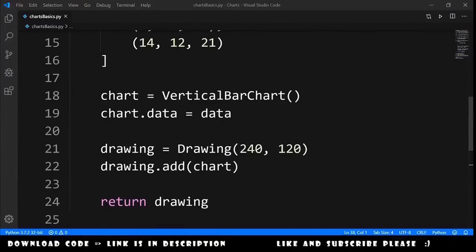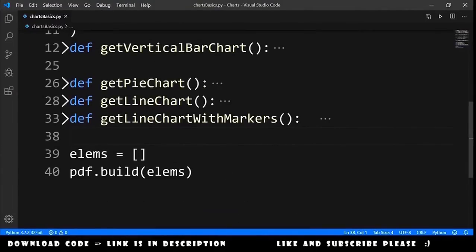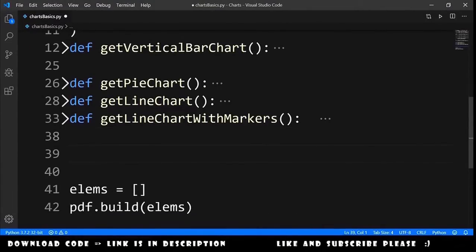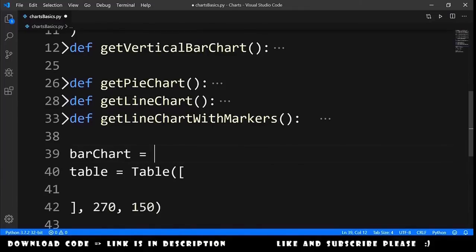This is the most simple chart that we can do, and we can add other properties, but because we want to see something in the PDF, let's go a little up and minimize these, and we go to this area of the code and we will create a table where we will insert this chart, okay? We declare a table that is equal to table. Each cell will have a width of 270 and a height of 150. Let's declare a bar chart that is equal to get vertical bar chart.